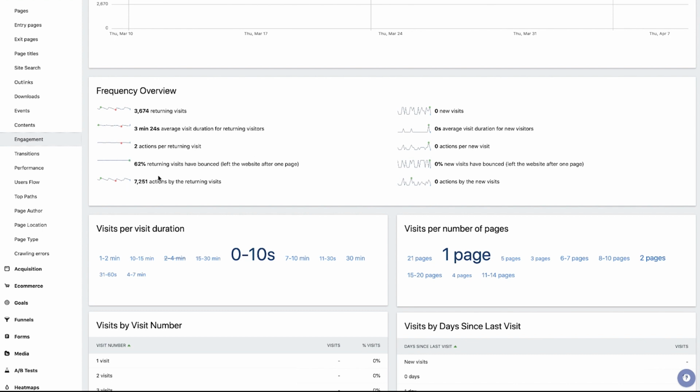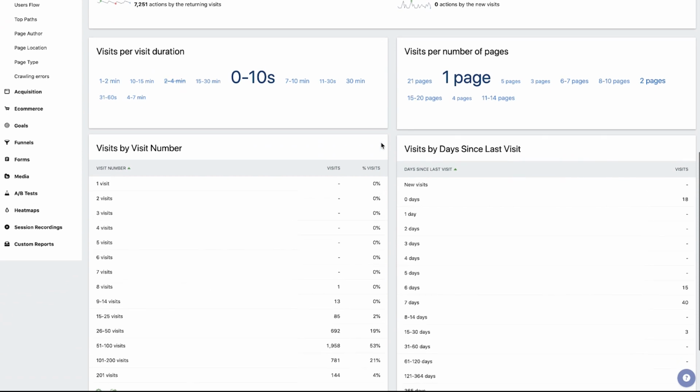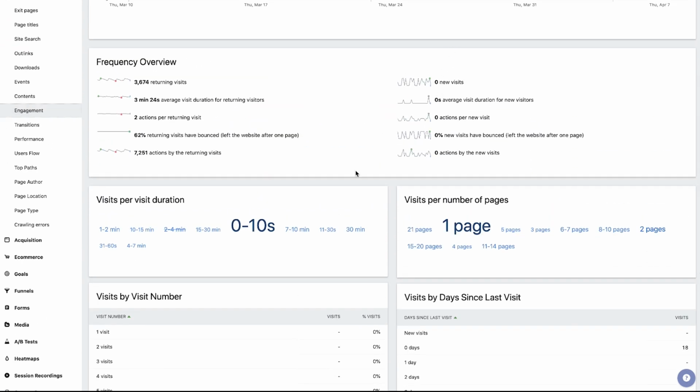You have the total number of actions by returning visits, and then you have information for new visits on the right-hand side: how many new visits you had, the time on site, the exact same measures you had for returning, you also have for new visits. Don't be alarmed by this, because this is a demo account, so in real life you shouldn't see this information. There would be actual numbers there.